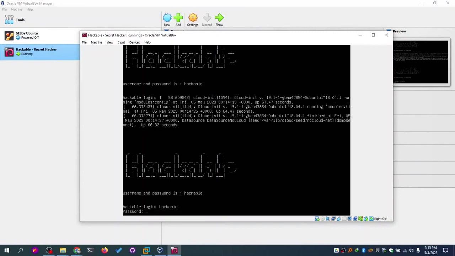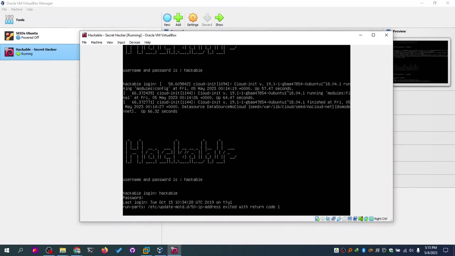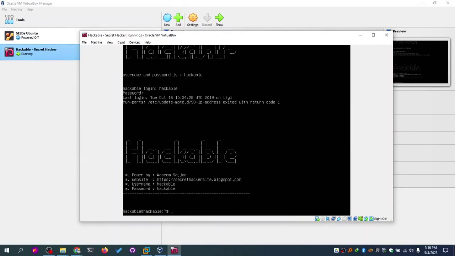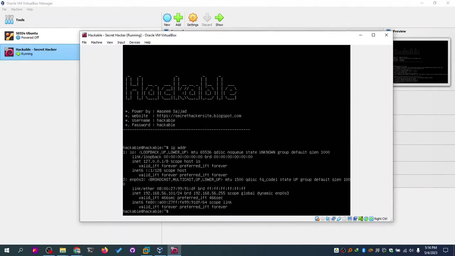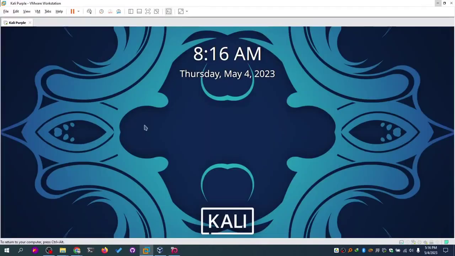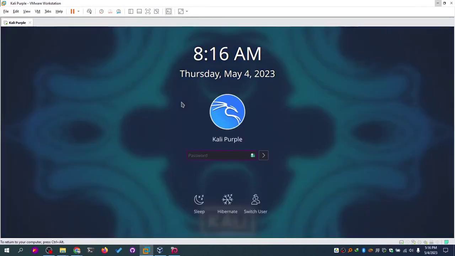We will find the IP address of this machine. So just enter the IP address command, and it seems like the IP is 192.168.56.101. Let's go back to our Kali machine and see if we can ping it.